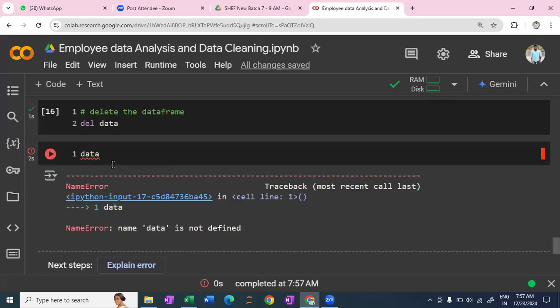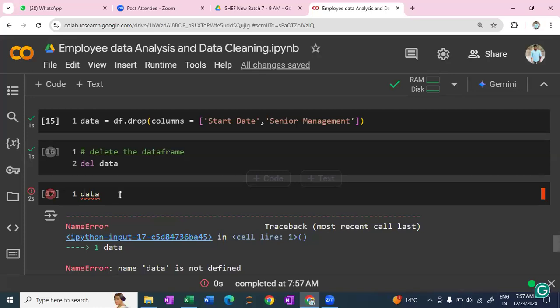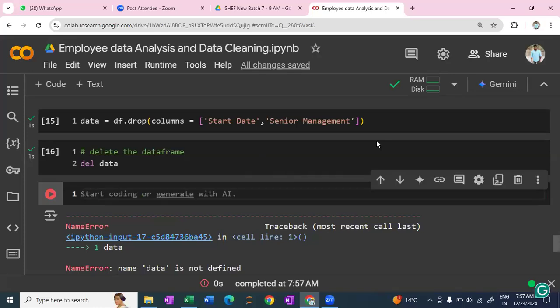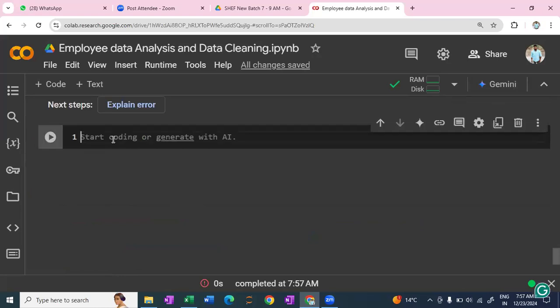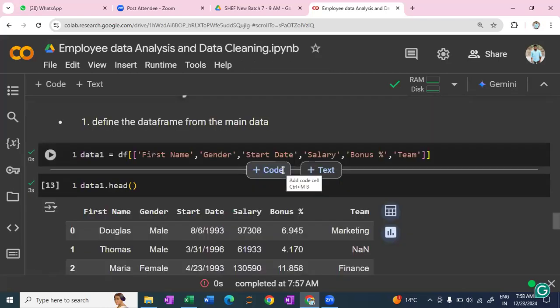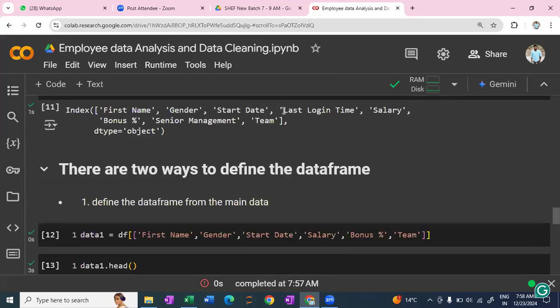Okay, so instead of this, just copy this, Control C, Control V, and instead of start date, you have to write the name of that column, last login time.